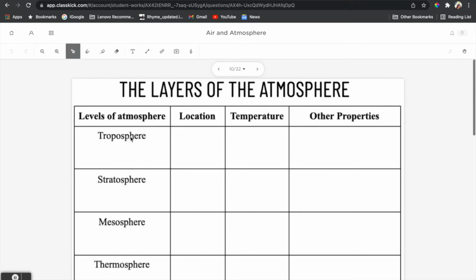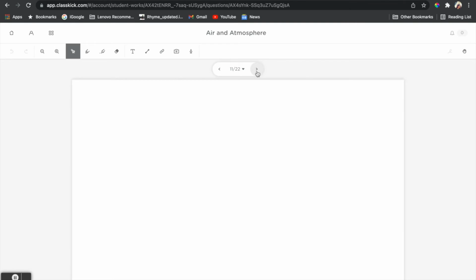We're going to be focusing on the troposphere, stratosphere, mesosphere, and thermosphere. And then there are 3 other columns asking you for the location, temperature, and other properties. Now you're like, Miss, we talked about it, but I don't remember. Where am I going to find this information? Boom. Click to the next page.